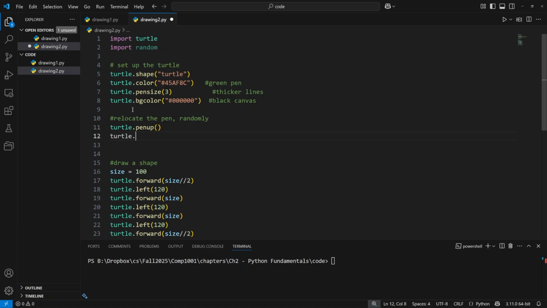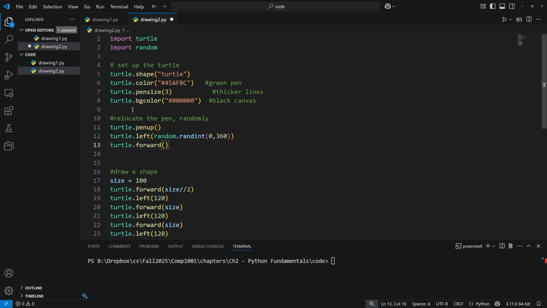So we'll say turtle.left by some amount. So this is random.randint between 0 and 360. 360 is a full circle, so any value in that range is going to be some random direction. We're going to point in that random direction, and then we'll say turtle.forward by some random distance, random.randint again. We'll say at minimum, move 10 pixels, and at maximum, 200 pixels. Then we say turtle.pendown, and we're ready to draw.